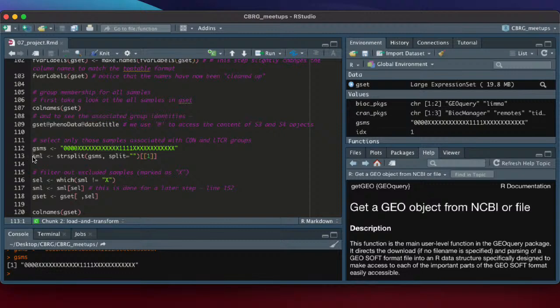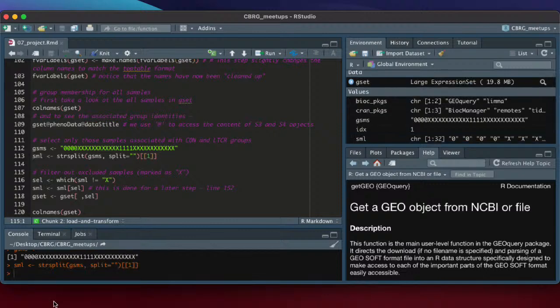Now the next line, on line 113, takes this string and splits it into individual characters to create a list. That's what this strsplit is doing. So if we just run that, we get SML. If we run it, we see we have a list of these individual characters.